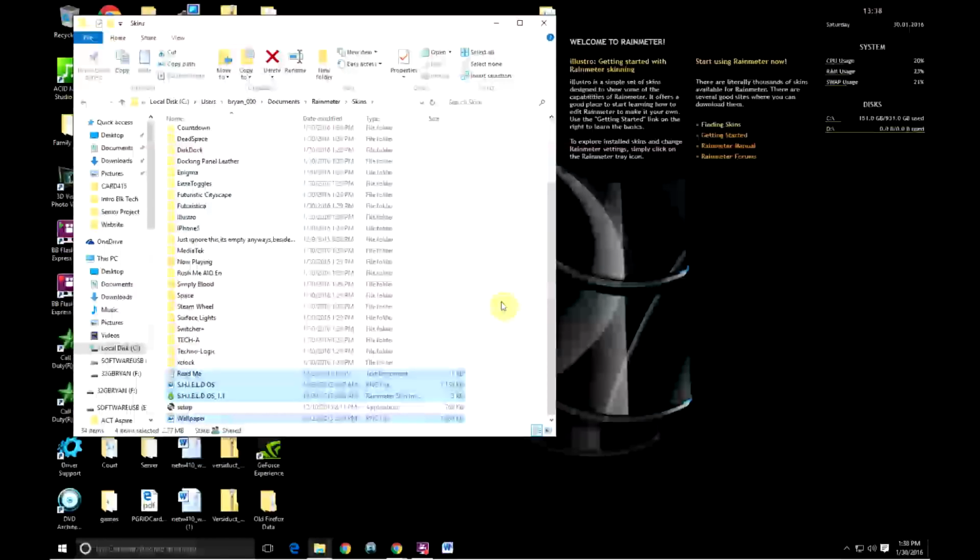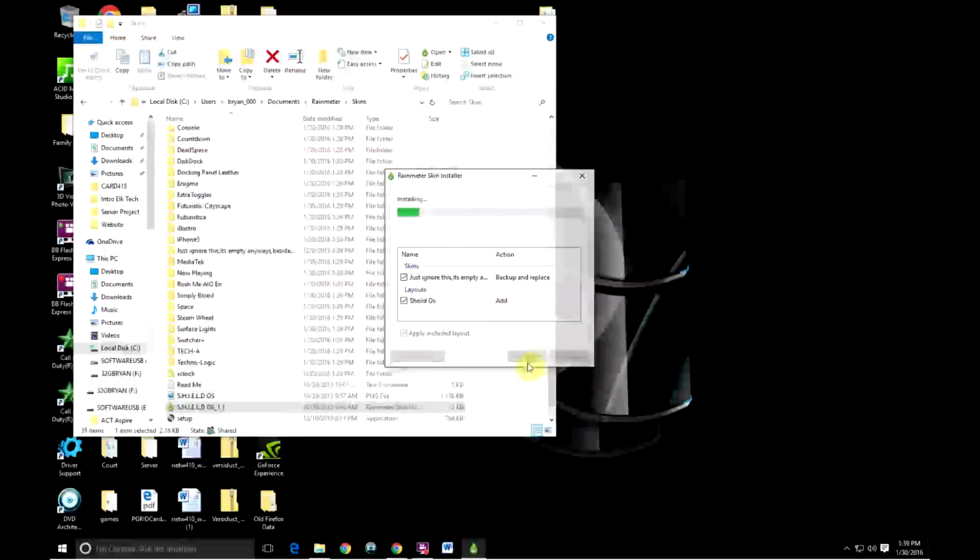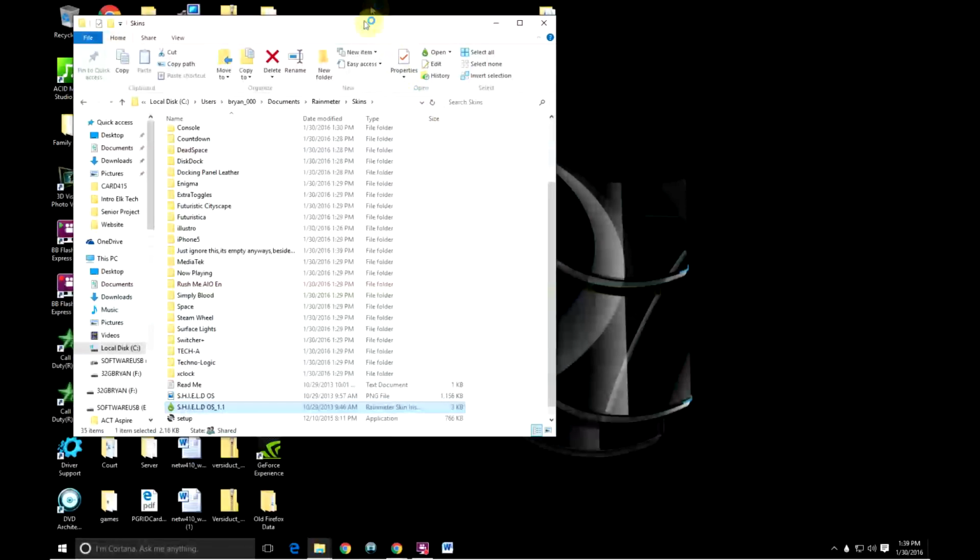Okay? Now when you download a skin, it should come with a bunch of folders like this. It should come with a small executable file right here, as well as a README file. All you have to do from that point on is basically double click this application, and it should go ahead and put your Rainmeter skin up on here.